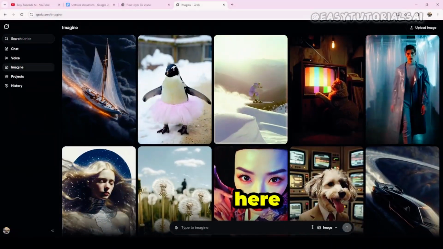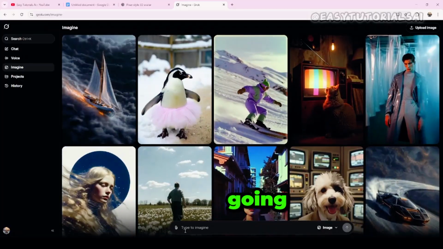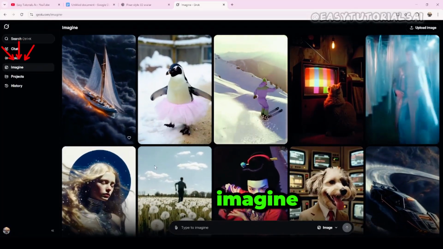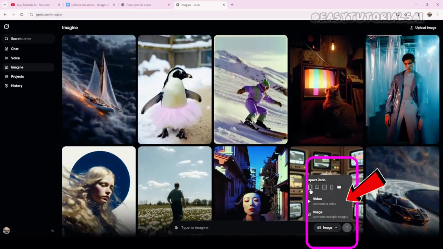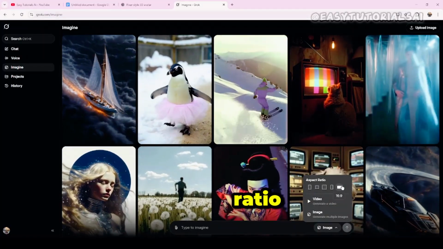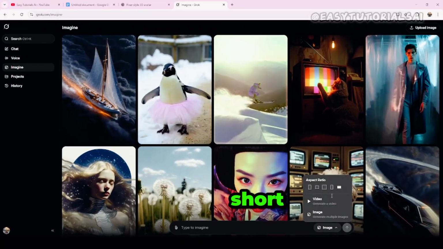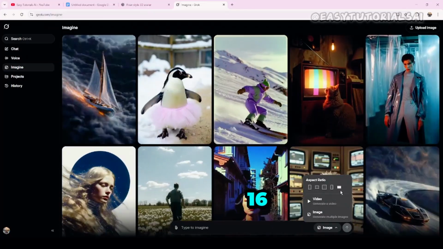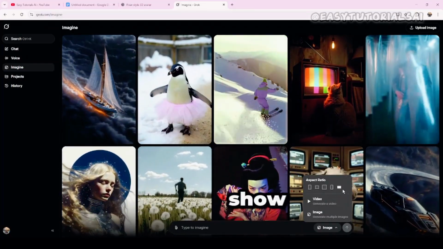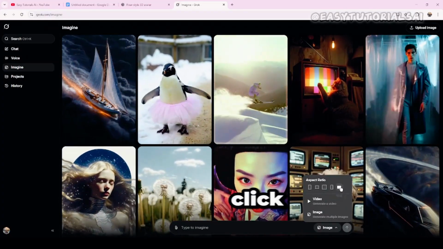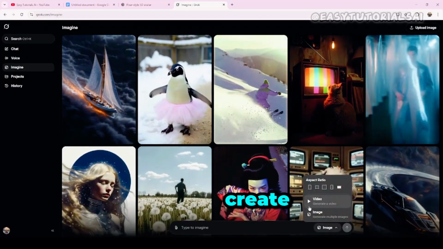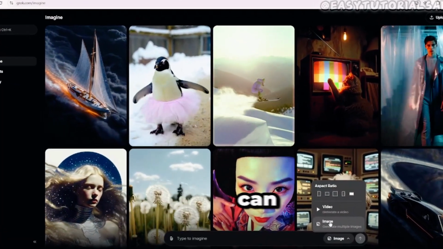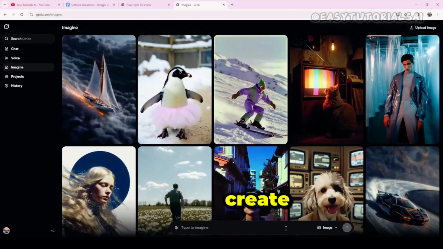So now we're here, that's what we're going to create. We come here, Imagine, we get this page. Now I want you to come here, set here. You can choose any aspect ratio you want. You can have short 9:16 or 16:9. In this video I'm going to show you how to use 16:9. So click this one here, and here you can create video or you can create image. You can start to create an image first before you create video.